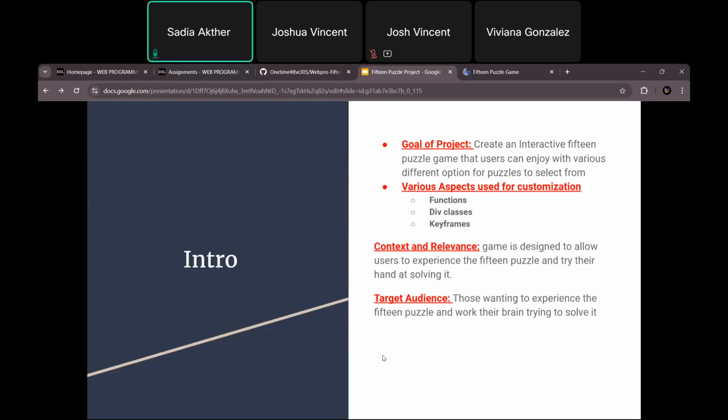So the goal of this project was to create a 15 puzzle game that the user can enjoy with various different options for the puzzle they select. The content of this game is designed to allow users to experience the 15 puzzle and try their hardest to solve it. The target audience of this game is people wanting to experience the 15 puzzle and work their brain to try to solve this game.